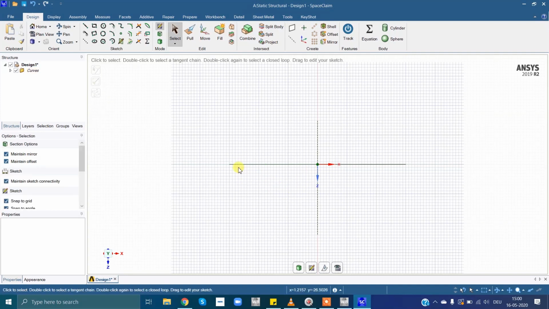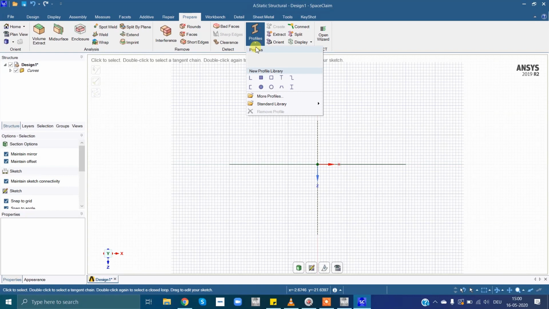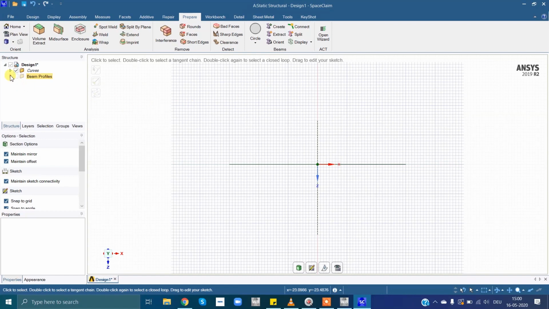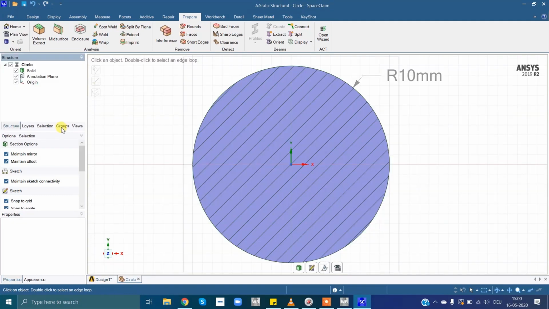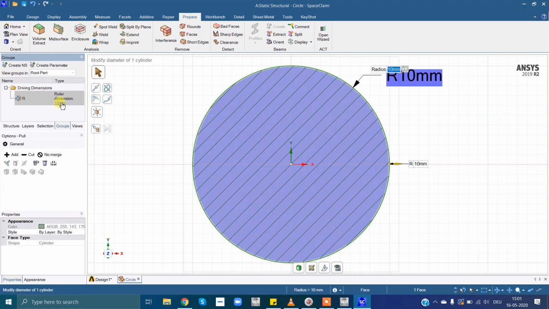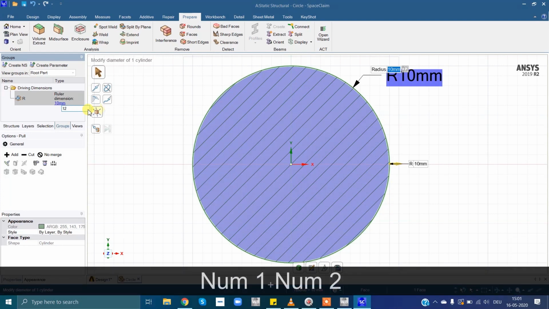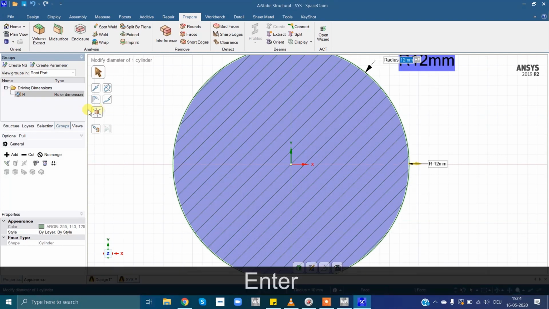Now we will assign a profile to this beam. For that, simply go to prepare and click on profiles. Now here you can see various kinds of profiles. So I'll select the circular one. Just select, then go to the tree and click on circle, then right click on circle and edit beam profile. Here just go to groups, then ruler dimension, and here it is 10 mm. You can change the dimension here. Suppose you want to set it to 12, simply enter 12 and press enter.